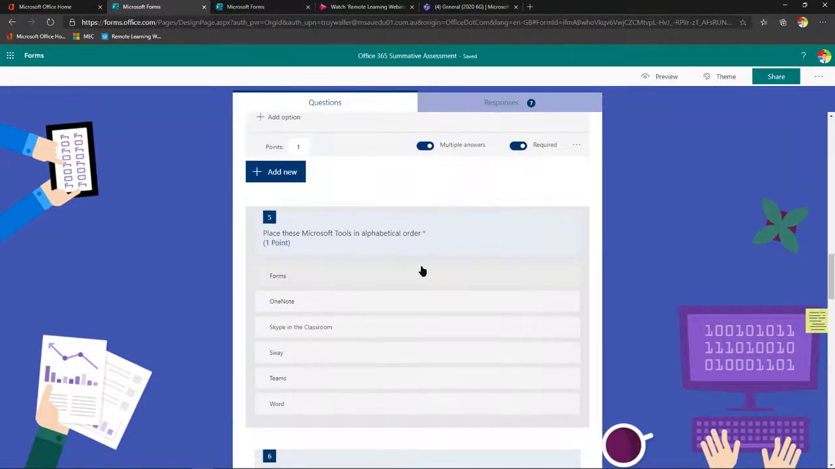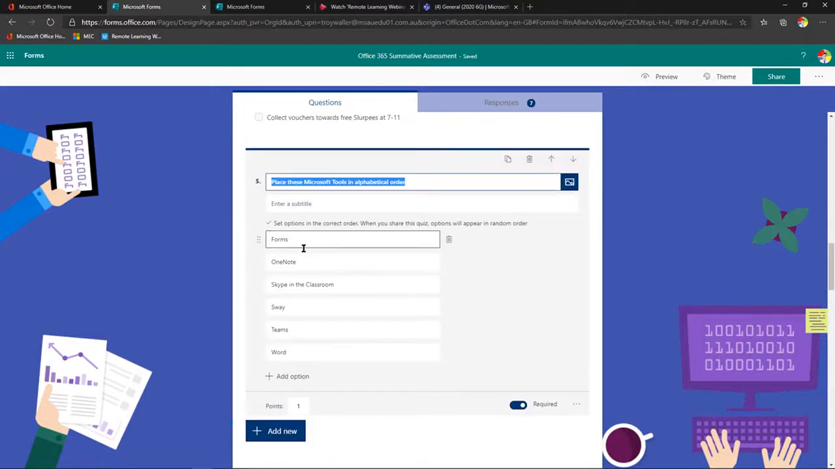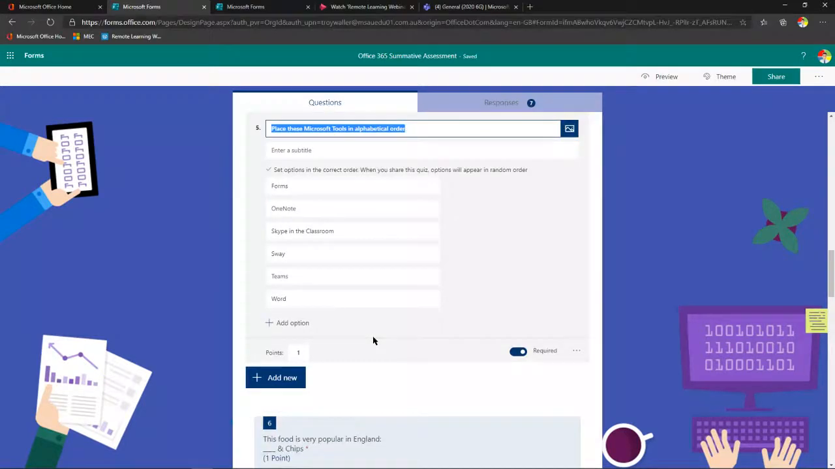The next one is the ordering. What I've done here is I've told the students I want you to place these tools in alphabetical order. When I've created the question, I have to make sure that my answers are in the order that I want the students to arrive at. When they get it, it will be randomly mixed up, but I have to put it in the correct order, because Forms doesn't know that I'm asking an alphabetical order question or a history question or anything like that. So that's one of the cool things we can do as well.